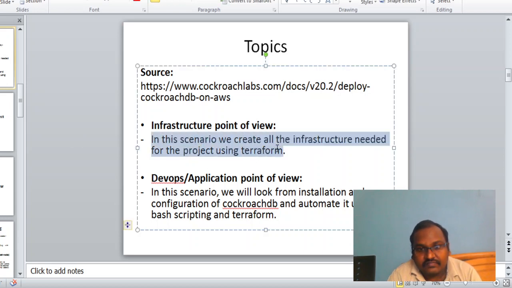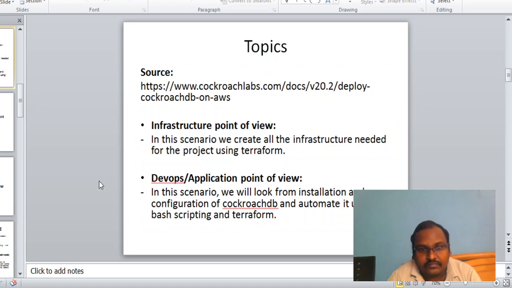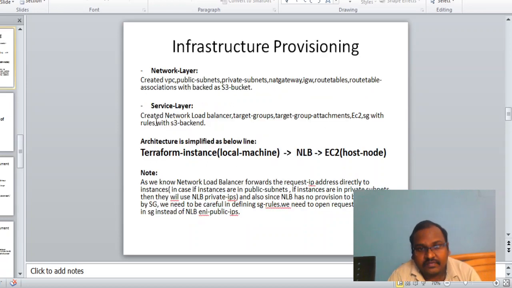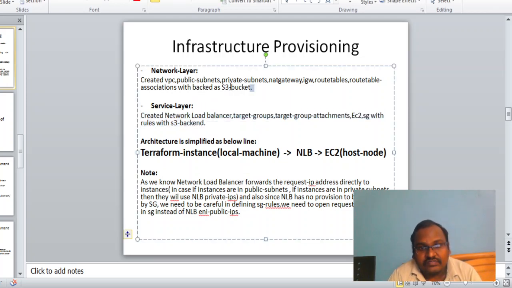Let's see what the components are that we are going to build: network related VPC, subnets, route tables, NAT gateway. These things we need to build, and other things, the service layer, like network load balancer, target group attachments, EC2, S3 with S3 backend. These are the things we will be building in this demo using Terraform. So this is the network layer and this is the service layer, which contains NLB and EC2, S3, everything.